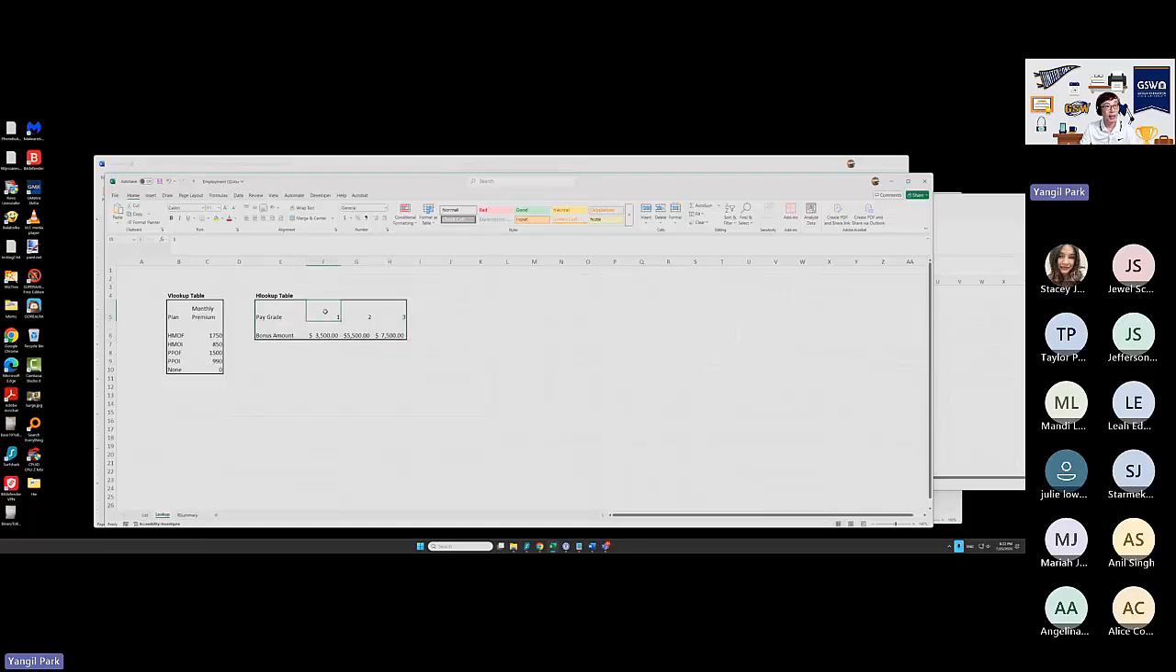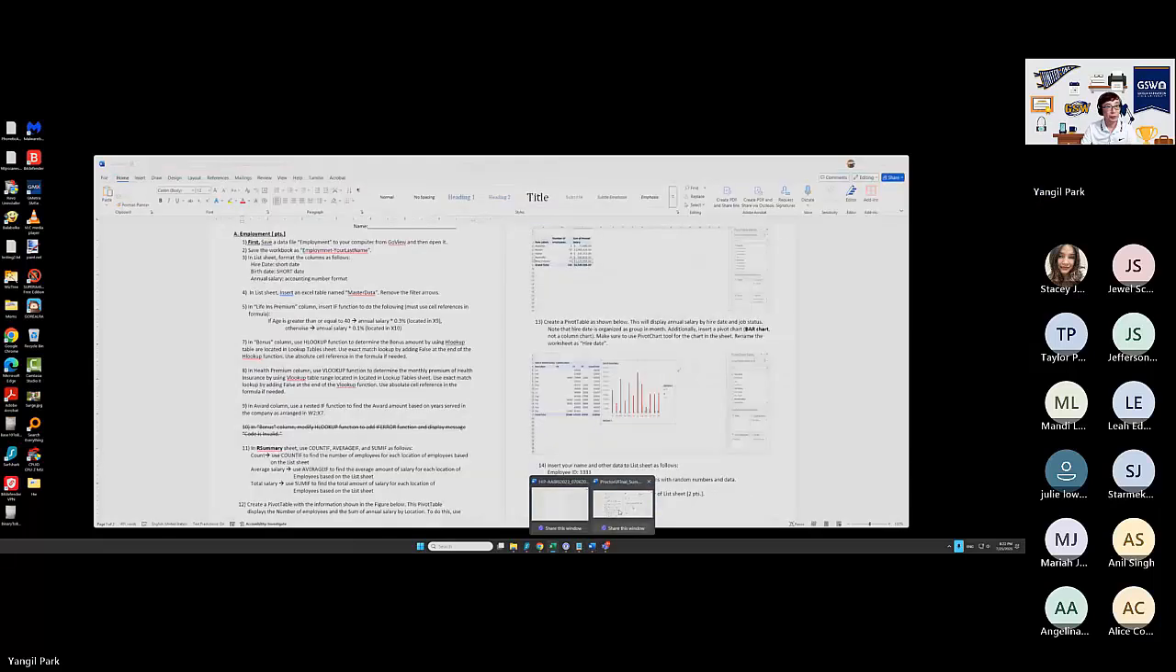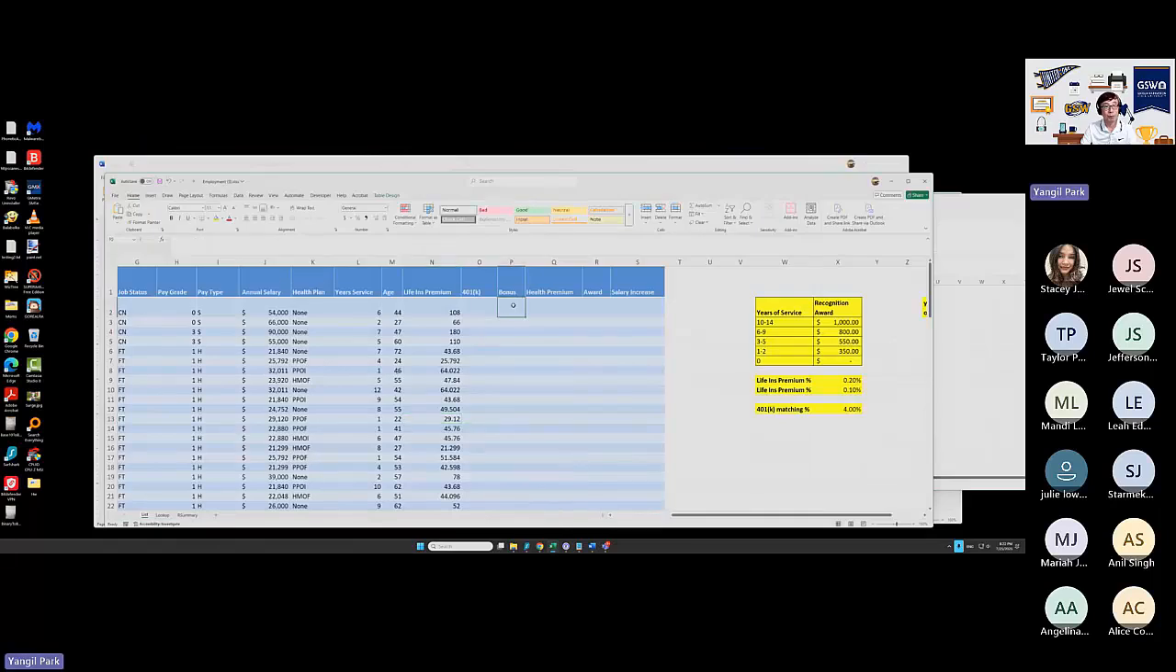So what it's saying is, depending on pay grade: if pay grade is 1, you get a bonus amount of 3,500. Pay grade 2, you get 5,500. Pay grade 3, you get 7,500. So that's what you have. We're going to apply this to the bonus column right here. So we're going to do HLOOKUP.